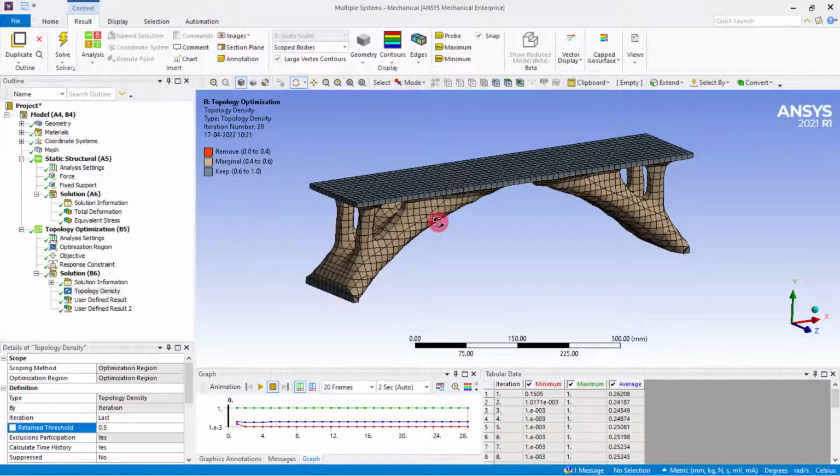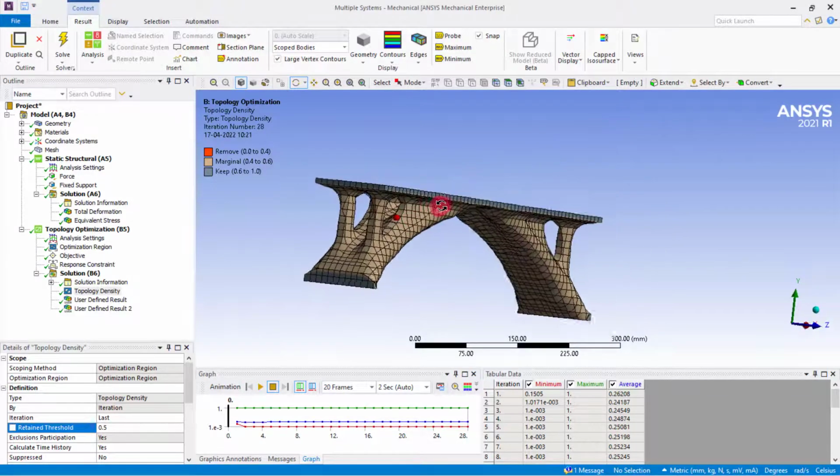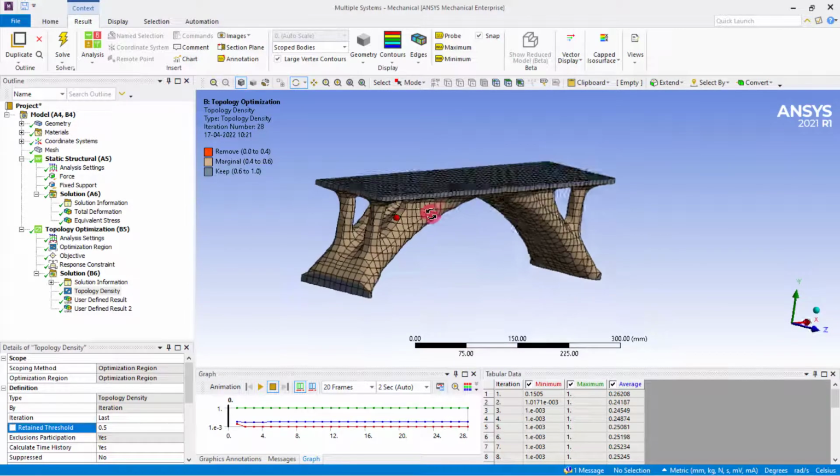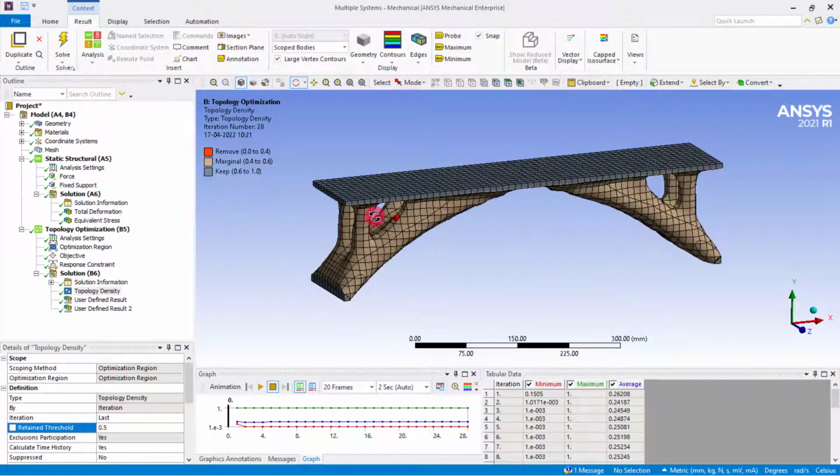But at the same time, you will have to think in terms of manufacturing perspective also. Whether this shape is manufacturable or not, you will have to ask yourself. Another thing is that we will have to do the design validation to check whether this shape is giving appropriate results or not. So let us see how we can do the design validation. Let me just close this window.